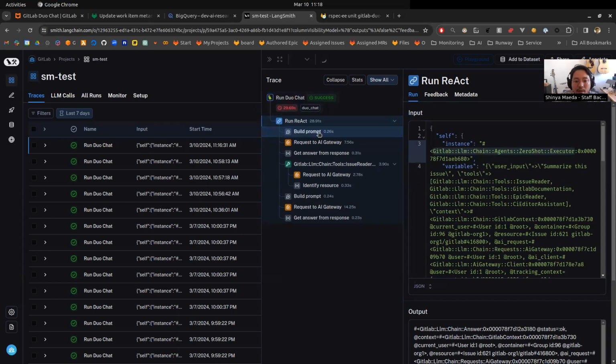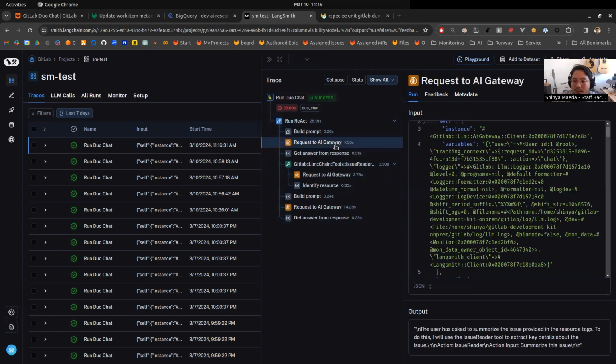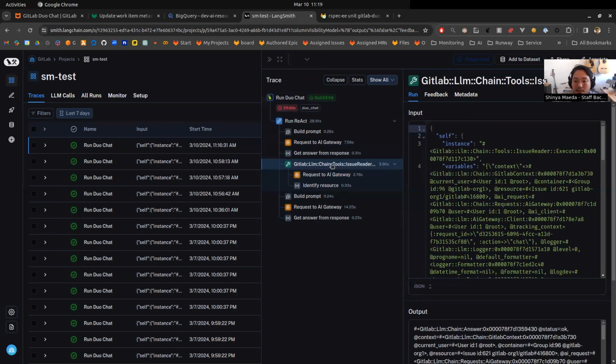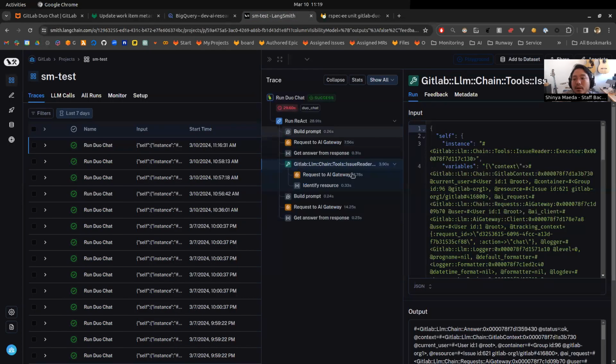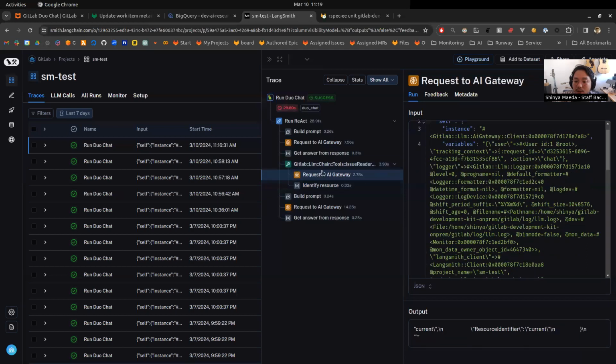First, it builds a prompt and then requests the AI Gateway. AI Gateway is our service to resolve LLM calls. So basically, you can just read it as a request to Anthropic in this case, to get an answer in response. And then the next one is calling the issue reader tool. Here's quite interesting, because we asked to summarize this issue. We can guess that this should be issue number 416800. At some point in this process chain, some tool needs to fetch the information. We can see that the issue reader tool was selected in this ReAct prompt, and then requesting the AI Gateway.